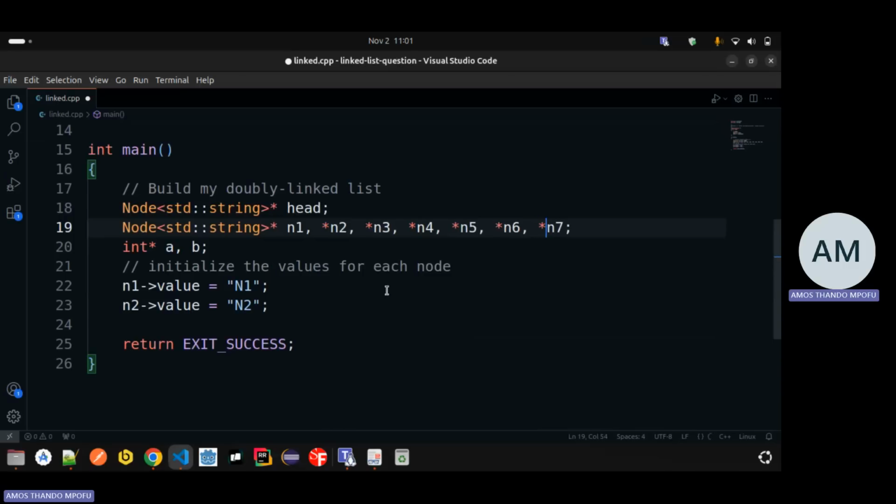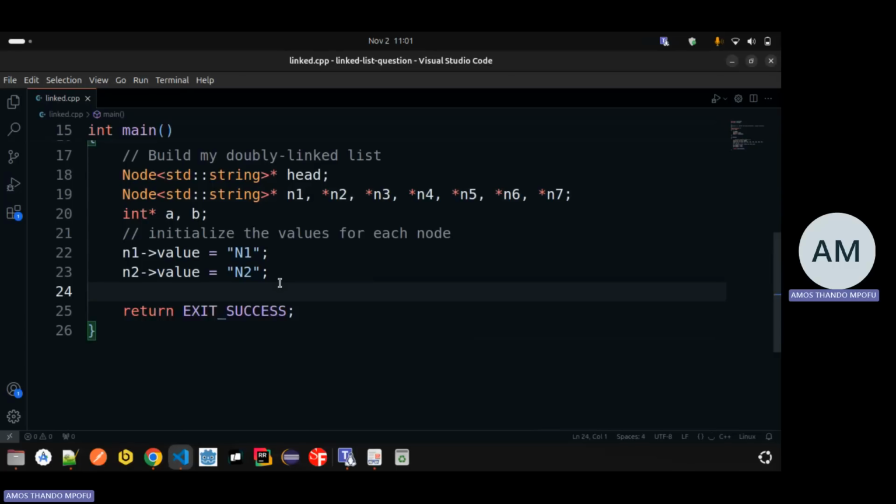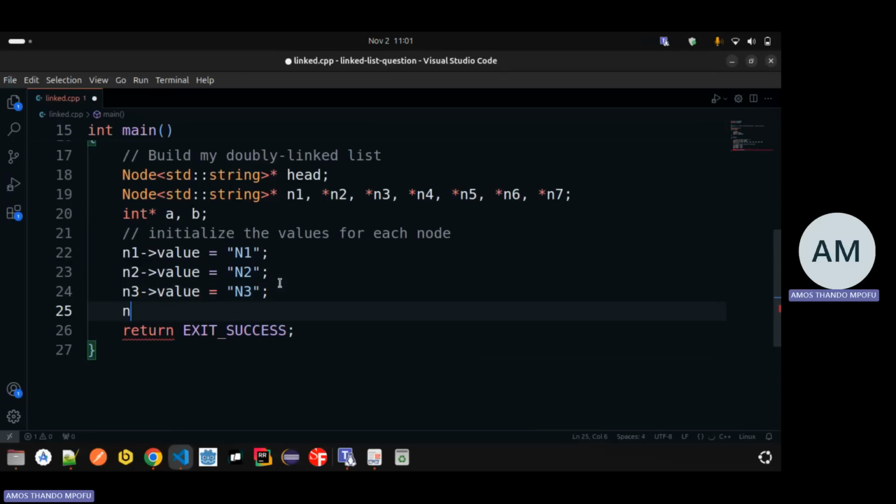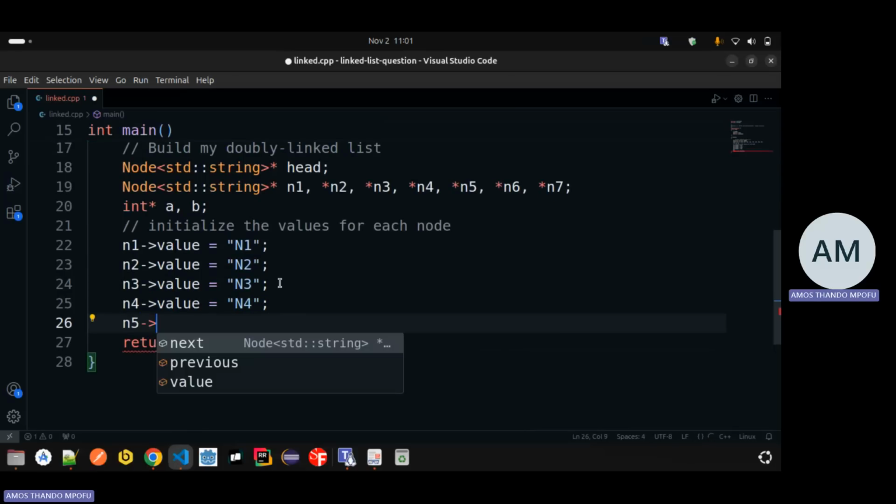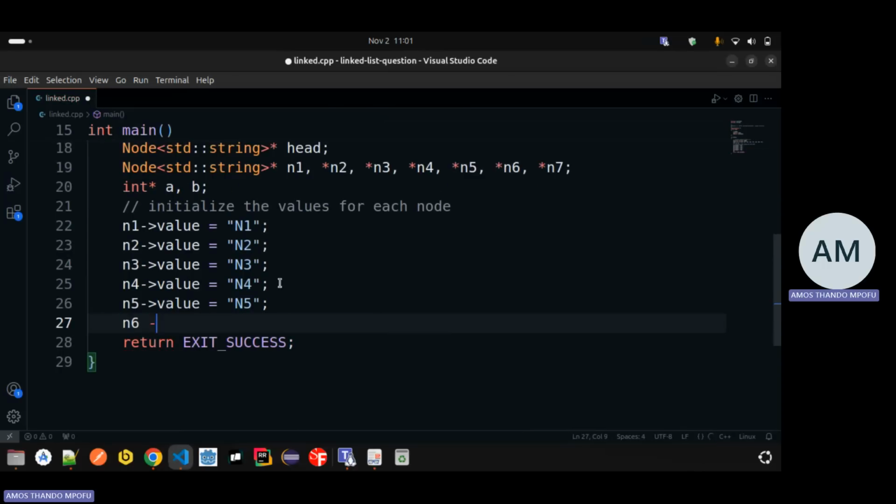If you want to declare them line by line, that's up to you. But I'm declaring it this way to make things simpler for myself so that I have less code. And then N3, and the value is just N3. You see, if you name your variables properly, you don't have to think about a lot of things. And then N5 has value N5, and N6 has value N6, right? See, I didn't have to think about it a lot.